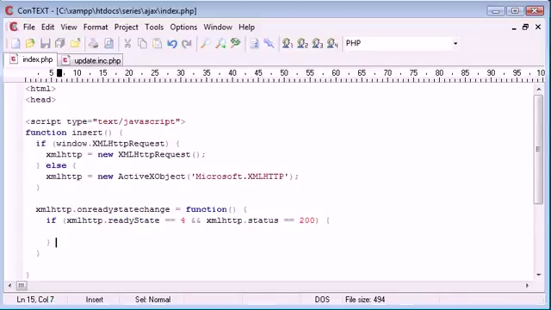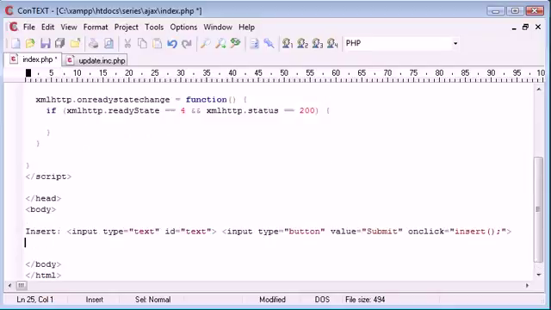So now under our insert field, where we're typing the value that we want to insert into our database, we're going to create a div. What this div is going to do is feed back the information from our update.inc.php file when we create it. When we've inserted the data, we're going to tell the user that the data has been inserted. But because we're doing this without refreshing the page, we want to give a confirmation message inside a div.